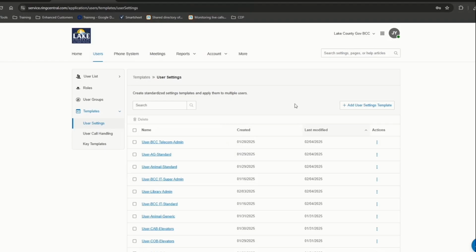Anyone that had that template applied to them, unless they've made changes, that template will still be applied to them. It's just the template's now gone. It can't be applied to anyone new.